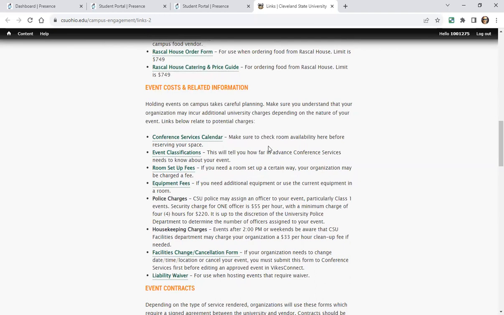Event costs, remember I mentioned that. Right now, Vikes Connect does not talk to EMS, the calendar system that Conference Services uses to reserve space on campus. Hopefully, knock wood, by the end of this semester, they'll have that completed and students will be able to make real-time reservations for their spaces. Right now, there's a bit of a lag because the systems don't talk to each other, but they check availability of space using this.